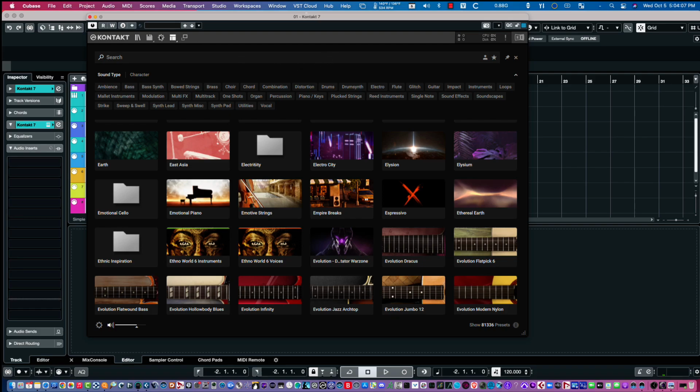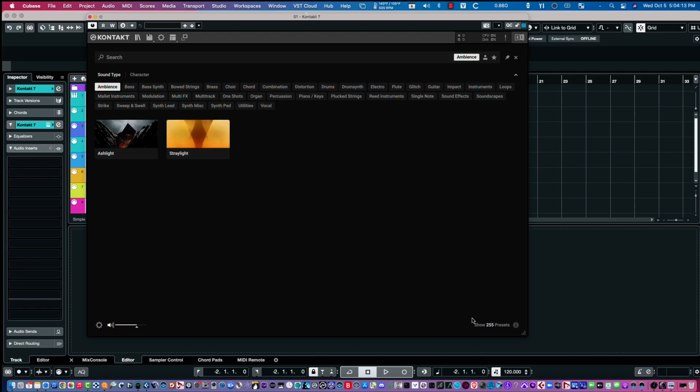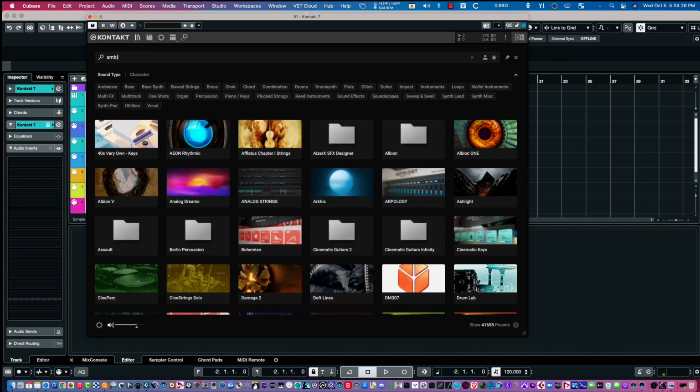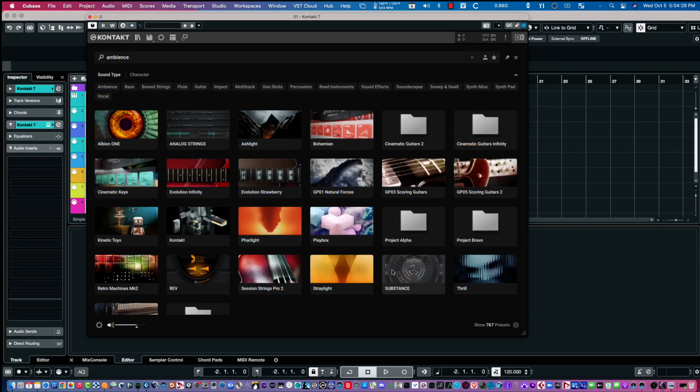Now, why is it that when we use the sound type ambience, we only get like 255, and when we type in ambience, we get probably 4,000? So again, if I type in the same word, we got almost 767 ambience. And the reason is not all of the libraries are coded according to sound type or character.